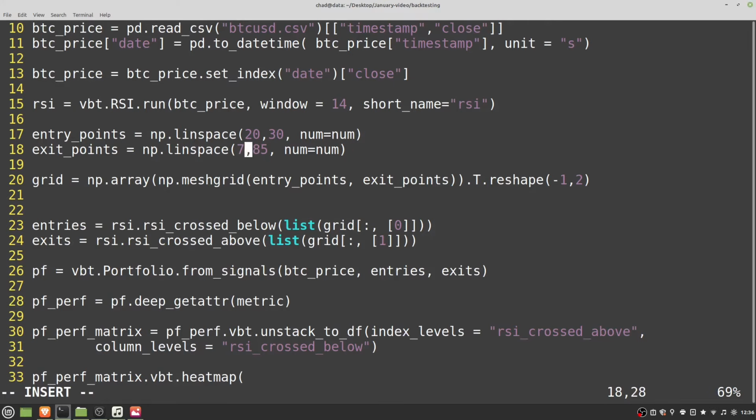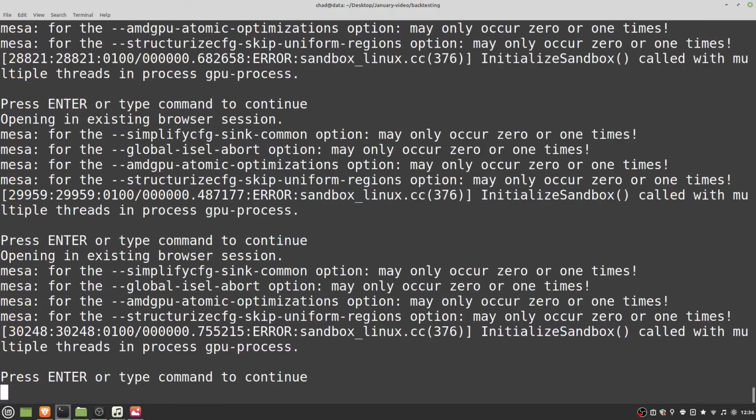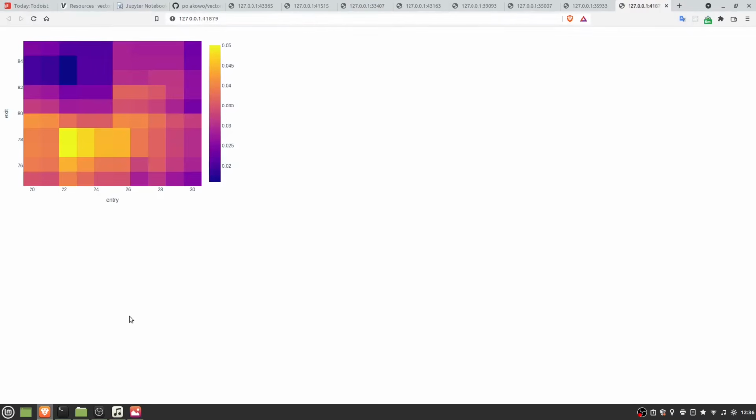Maybe 75 to 85. So if I do this again, we'll get an even more condensed view of the hyperparameter optimization. So you want to be careful not to overfit, not to over-optimize. And again, we're only plotting total return here. So there might be some other things that you want to optimize, such as the win rate or the drawdown. So I'll just show you how to plot those as well.